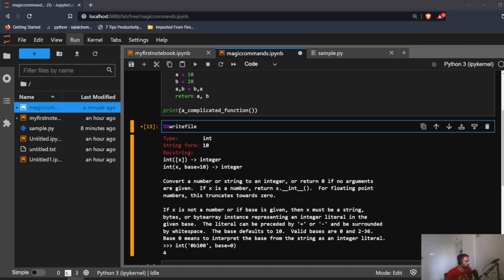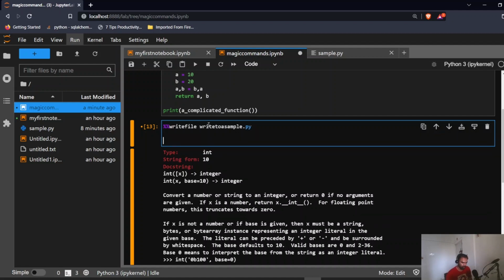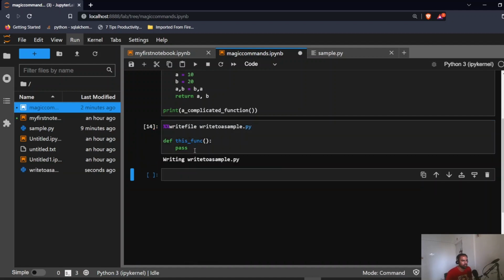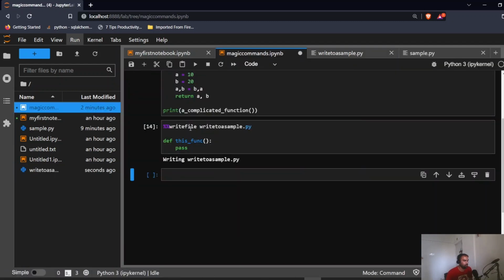I think this is something which you can do, and if you want to write an output to, say, sample.py, what you can do is write to it and run this. If you see, write into sample file, and the write to sample file is present here as well. So you can use multiple commands like this.